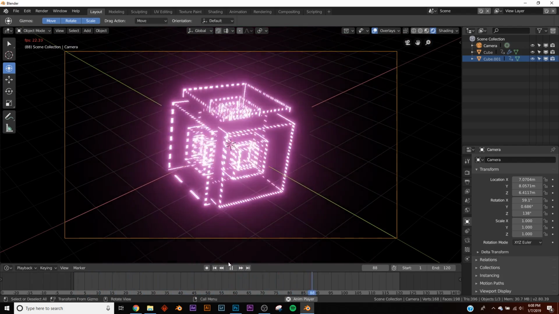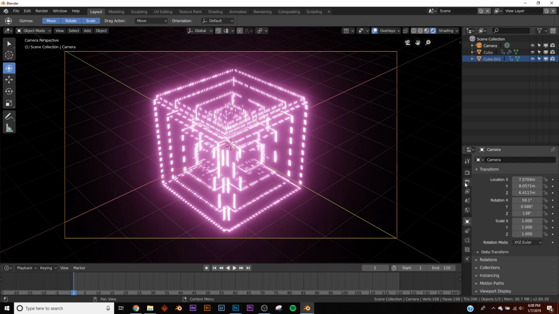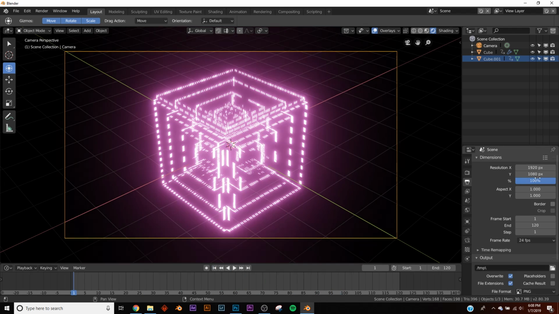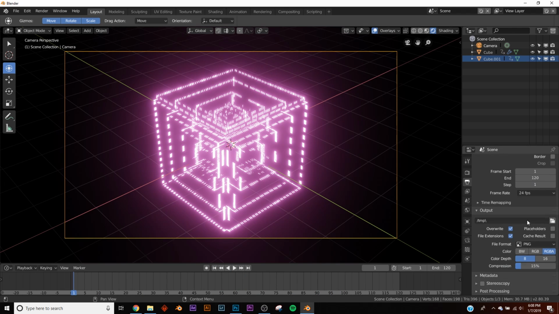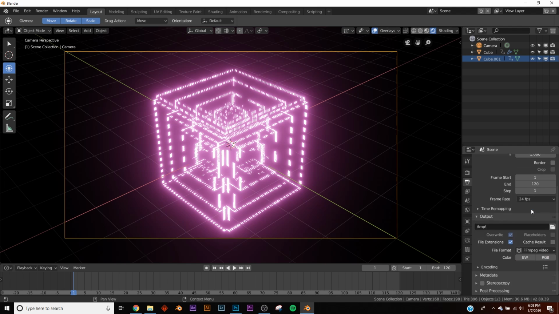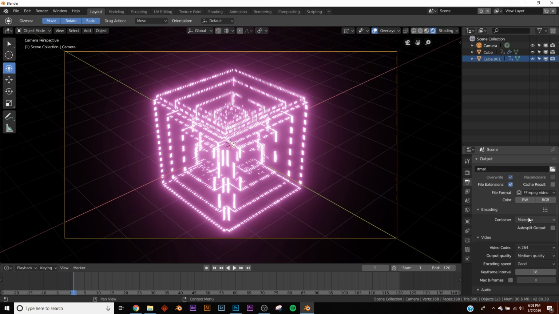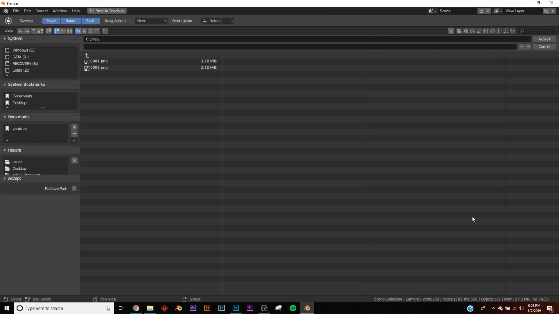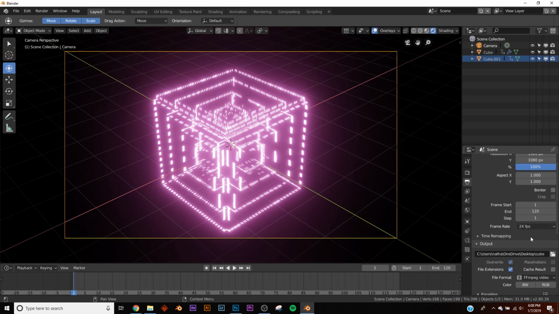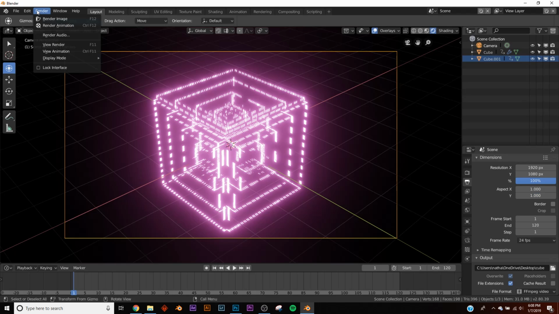And we're done. For your export settings, go over, make sure it's at 100. I keep it at 1920 by 1080. Right here, instead of PNG, choose FFmpeg video, and for your encoding, change it to MP4. It's super important. And then just pick wherever you're going to save it. And then after that, you go up to here, render, and render animation. And you just let it render, and it'll save wherever you selected it to save.